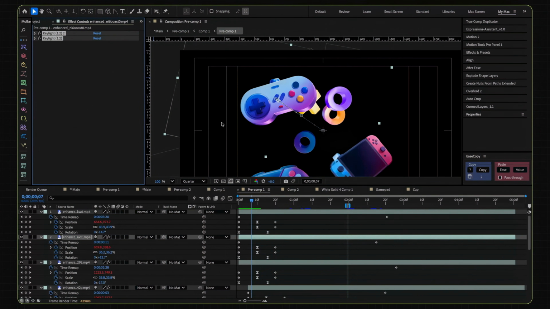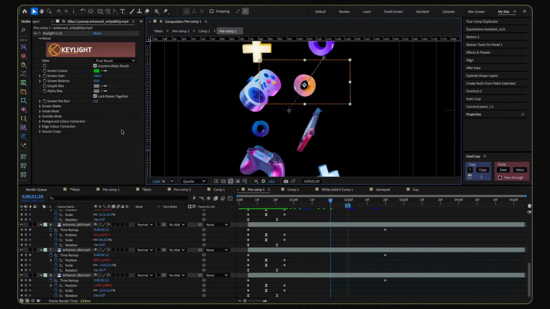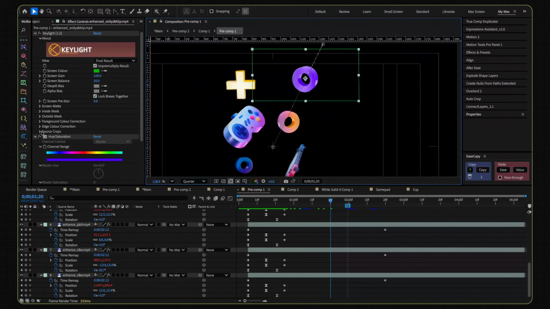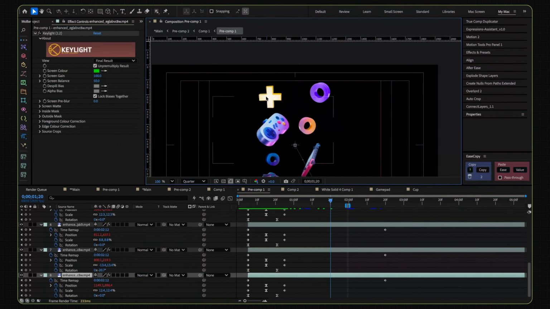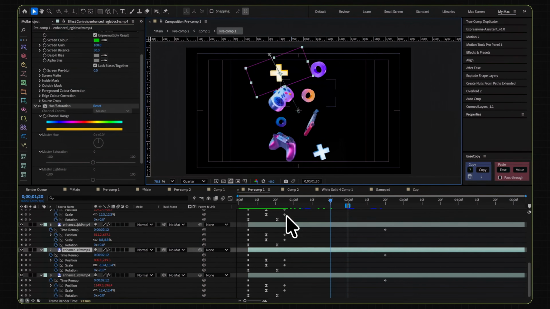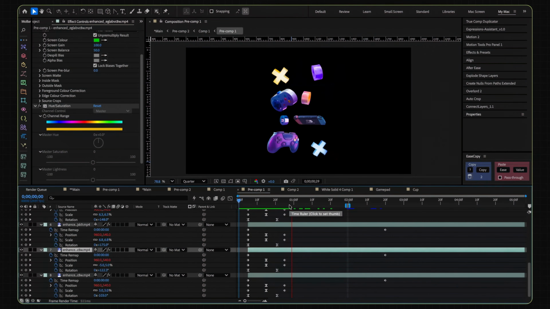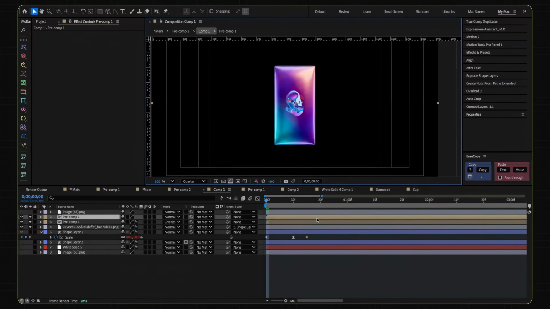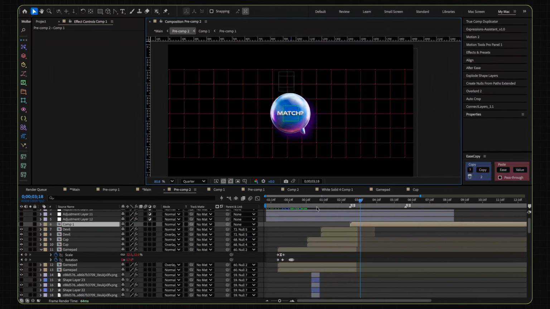And for variation, I duplicate some objects and recolor them using hue saturation. So this object here is actually the same footage as this one, just recolored. Same thing here. That gives the scene more variety without generating or animating everything from scratch again. And now all the objects explode from the center, rotate, settle into place, and feel like one complete designed animation.